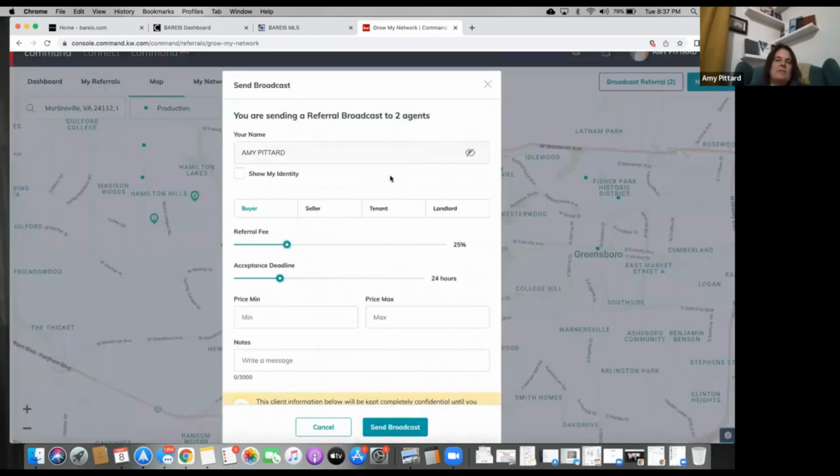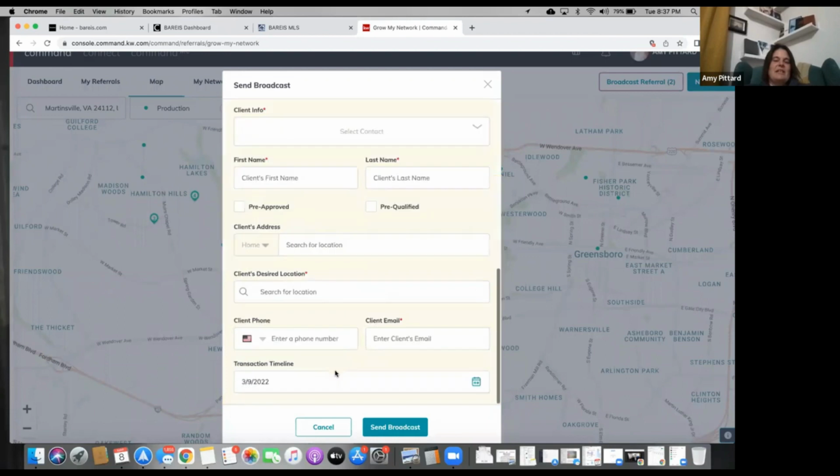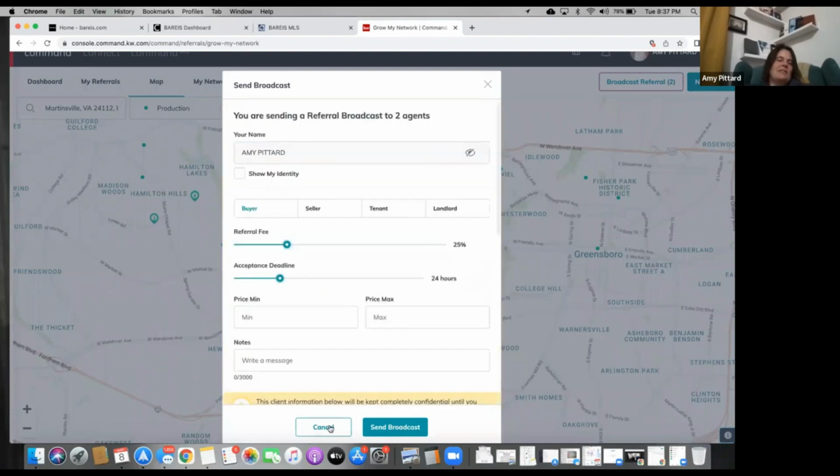If I do a broadcast referral, it's going to send it to all the agents that are showing up on that map. You can adjust all the details, and then it'll send it out, and they have to accept or reject it. Once they accept it, you can decide who you're actually sending that to. So you can send it to more than one person.